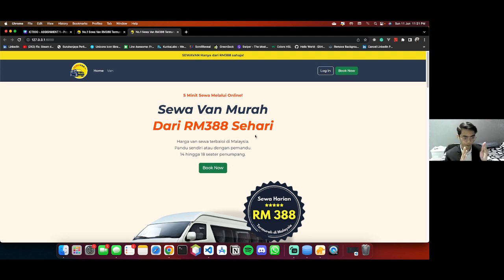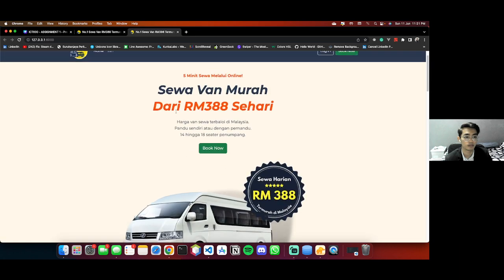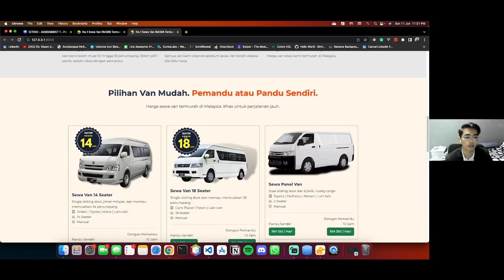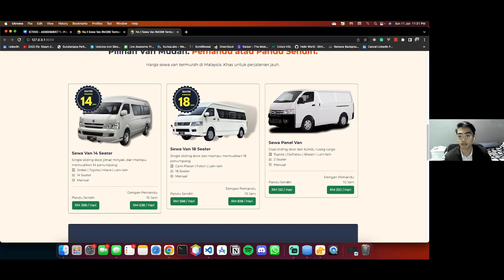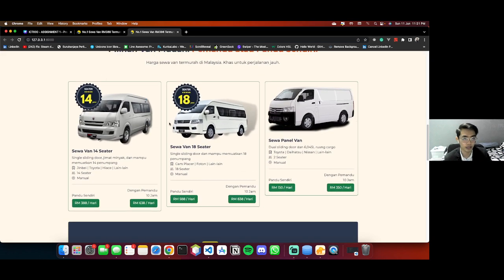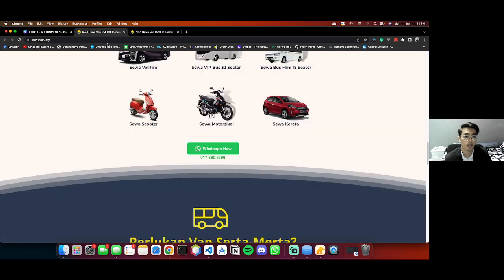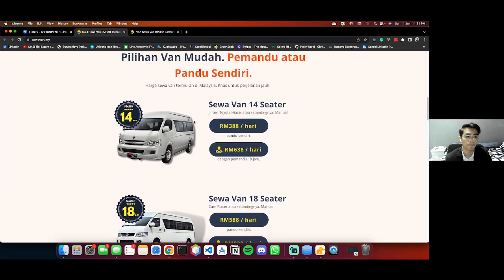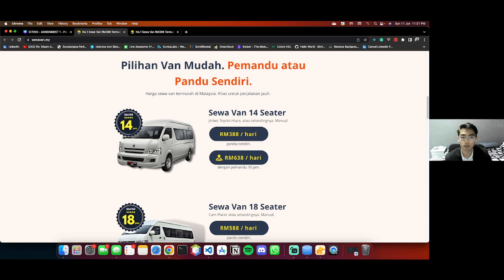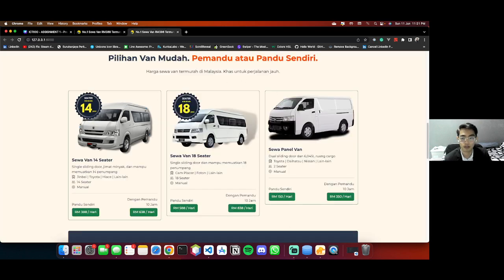So here is the web application that I've done with Laravel, Bootstrap, and the Bootstrap icon. Actually, for the UI, I haven't done much for the UI part. I just enhanced things like the interactive button, and this section.